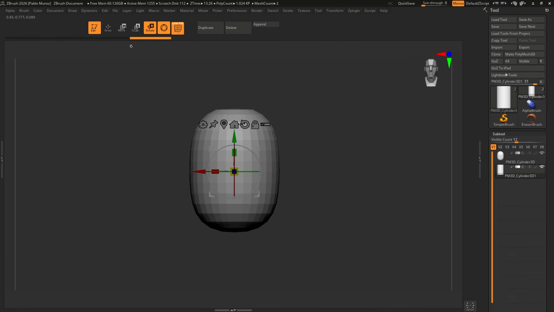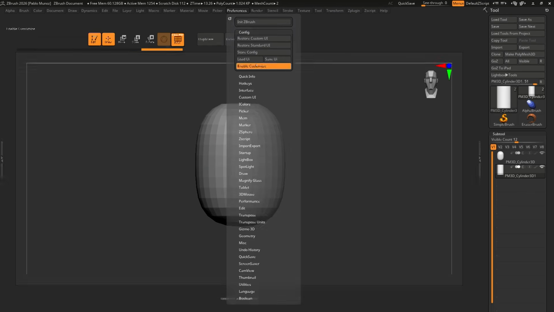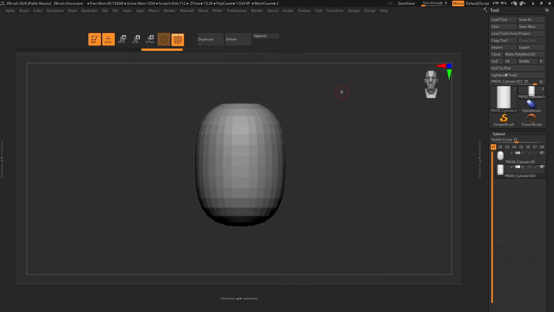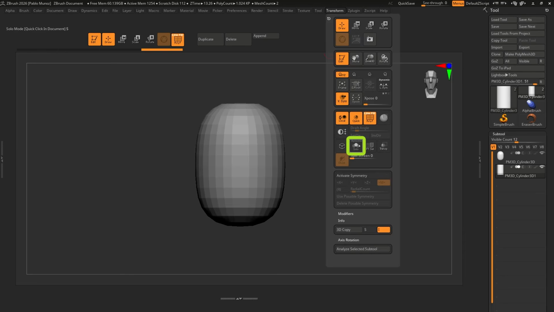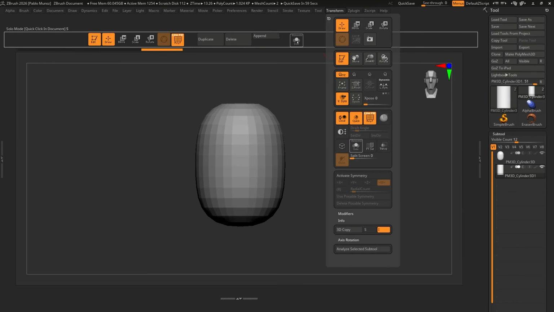And instead, let's go back to draw. Let's go to the preference palette and enable customize. I'm going to leave the enable customize always on so that we can bring in as many things as we need. And we're going to go to the transform palette again, and look for this button right here that says solo mode. So I'm going to hold Control, Alt, click and drag and put it in here. Or maybe I think we can squeeze it in here.